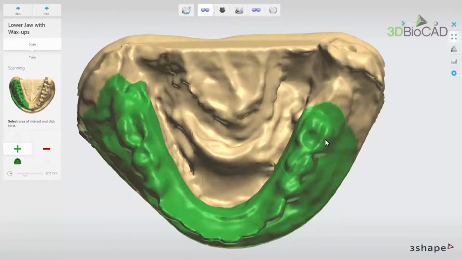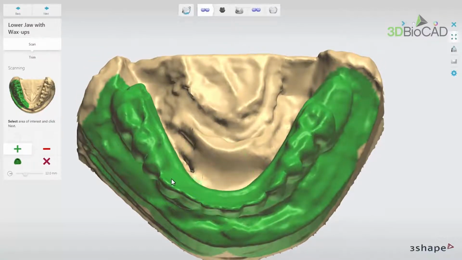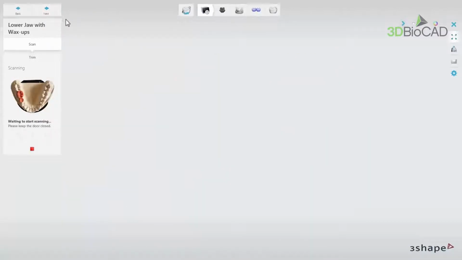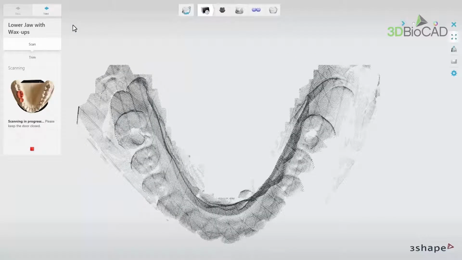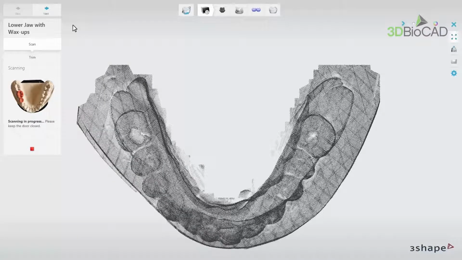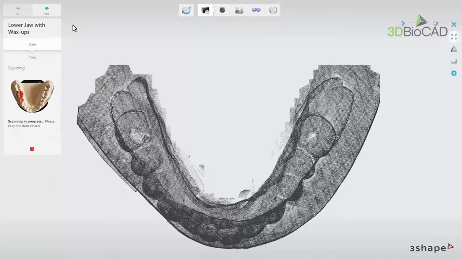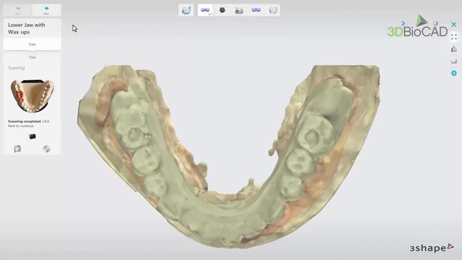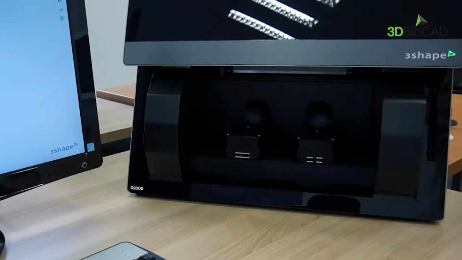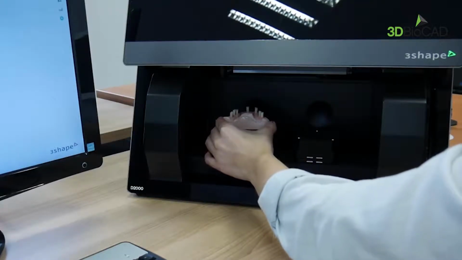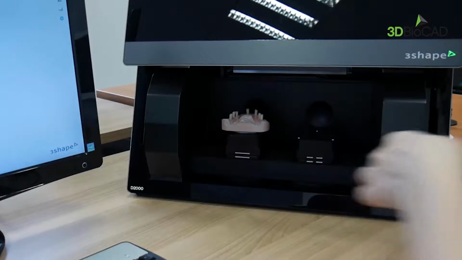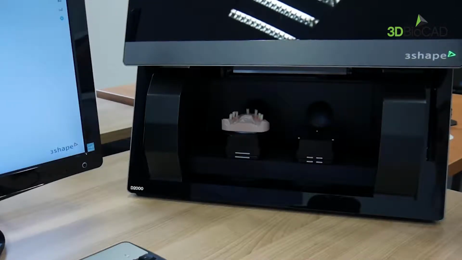Select the area of interest, choose either a whole model or mark only an arch, and after doing that, click Next. The scanning process will start. Once scanning of the lower jaw is completed, click Next to proceed to the next step. Now, take the model out of the scanner, screw in the scan abutments, and insert the model into the scanner.